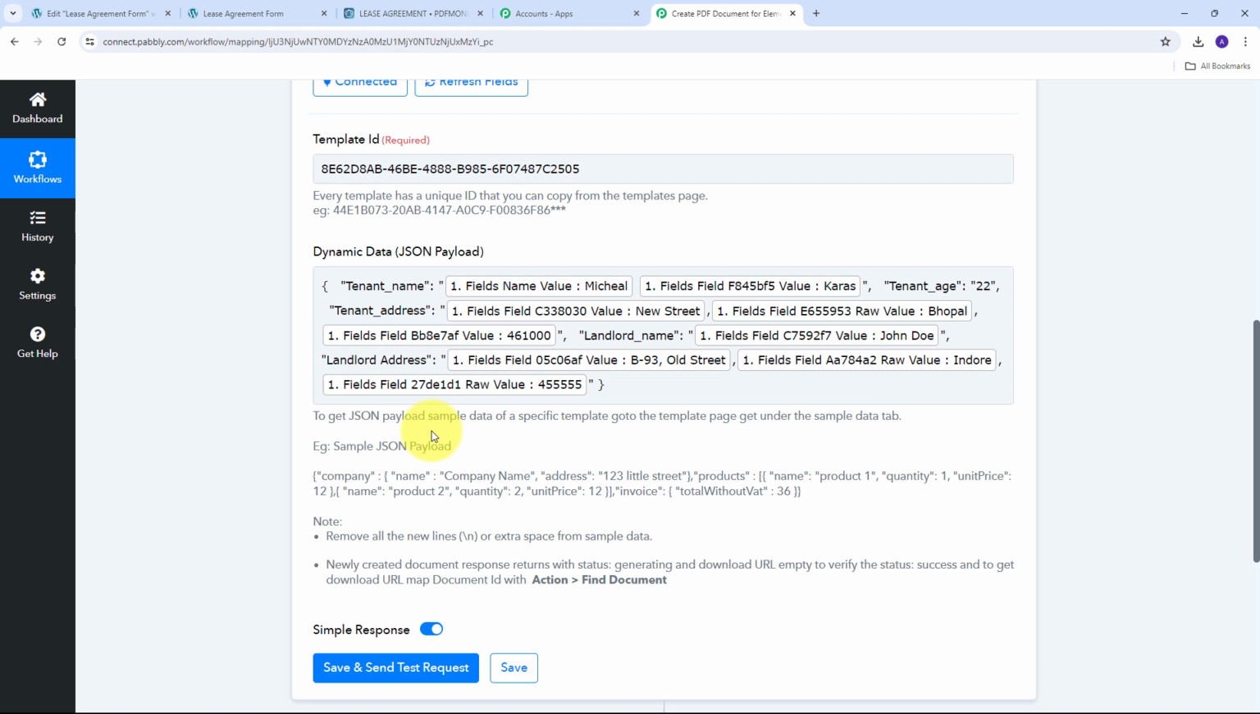And as I have mapped these details, I have made these details dynamic. So what is going to happen is that as I receive a new response from Elementor form, automatically all the details that I have mapped here are going to get replaced with the new form submission details in real time. So every time I receive a new form submission, automatically I'm going to create a new PDF document for the lease agreement with the new form submission details.